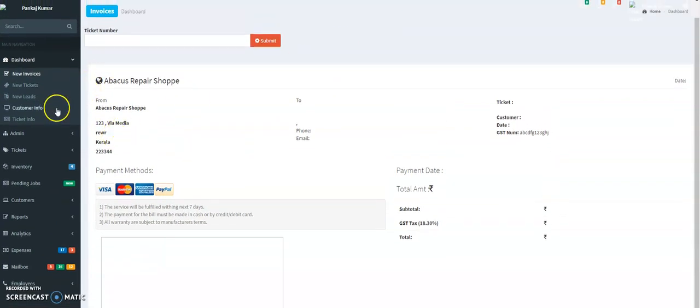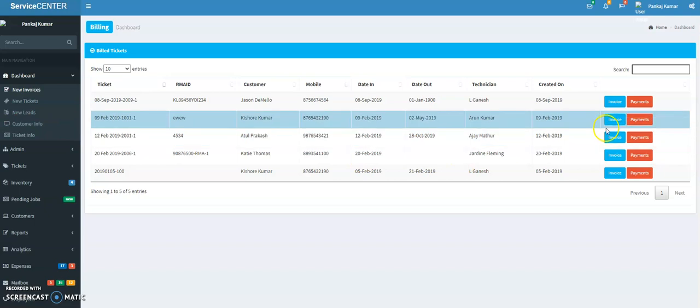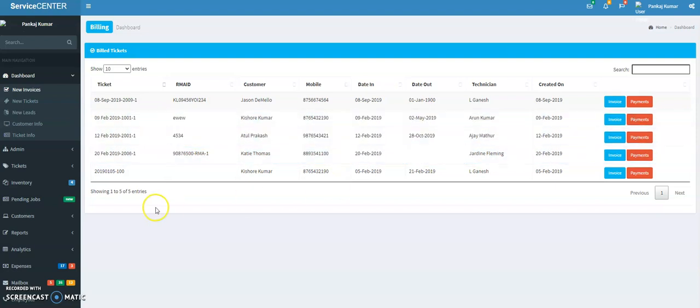Once the payment is made, we can go to the tickets and we can see the billing. And here the payments will appear for that particular bill. This bill and this payment. Okay. This is the billing.